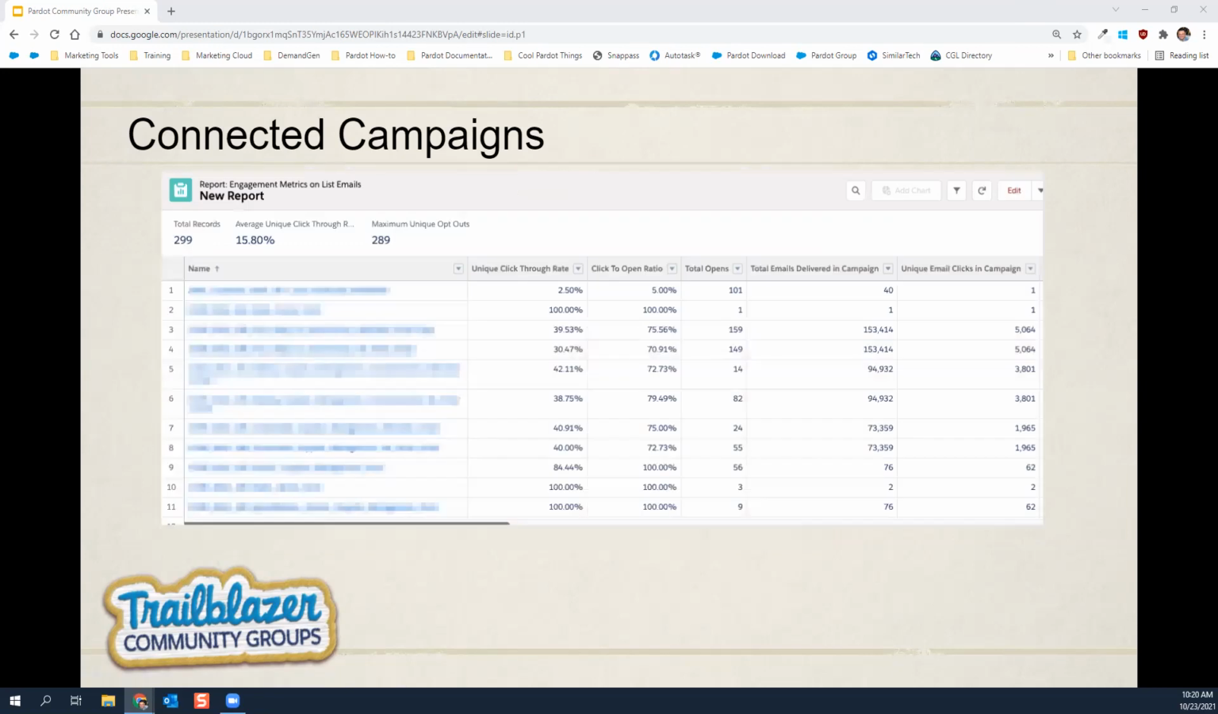And the last thing I want to touch on with Connected Campaigns is that because of the object level data that's coming through, it does enable you to create Salesforce reports and dashboards of Pardot engagement. This is an example of a report, which is an engagement metric report on list emails. So it's the ability to build a Salesforce report of all of your list emails, and then you can filter it however you would traditionally in a Salesforce report.